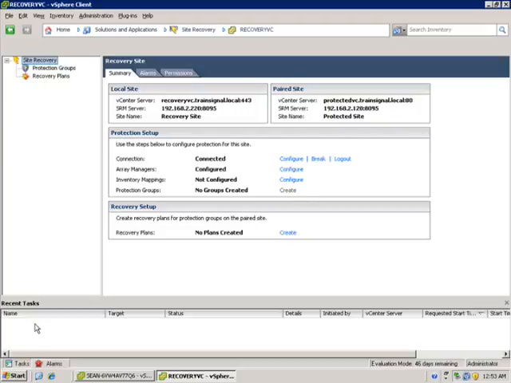Okay, here we are logged in to the recovery site with the vSphere client. You can see local site says recovery site, so we know we are controlling the recovery site's SRM server right now. There's really only one step that happens at the recovery site, and it's right here with the recovery setup. There is a protection setup, but that would be if we wanted to actually use this as the protected site and replicate back to the other site.